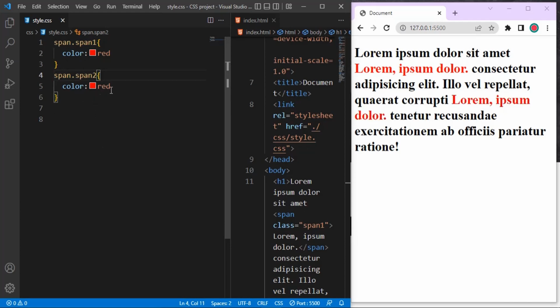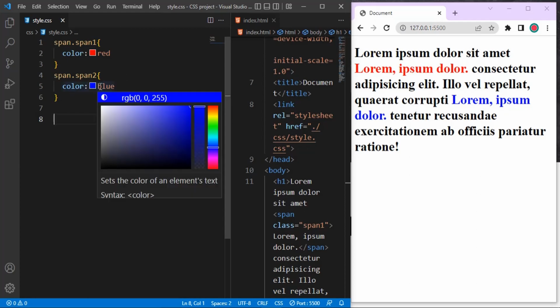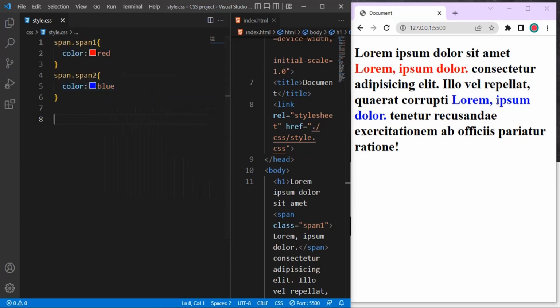Let me give it a different color so we can easily differentiate the two of them. Let me give it a blue color. I think blue will be very visible. Okay, yeah, I think blue is visible. So these two classes now, class 1 is having this text, and class 2 is having this text, lorem ipsum dolor.